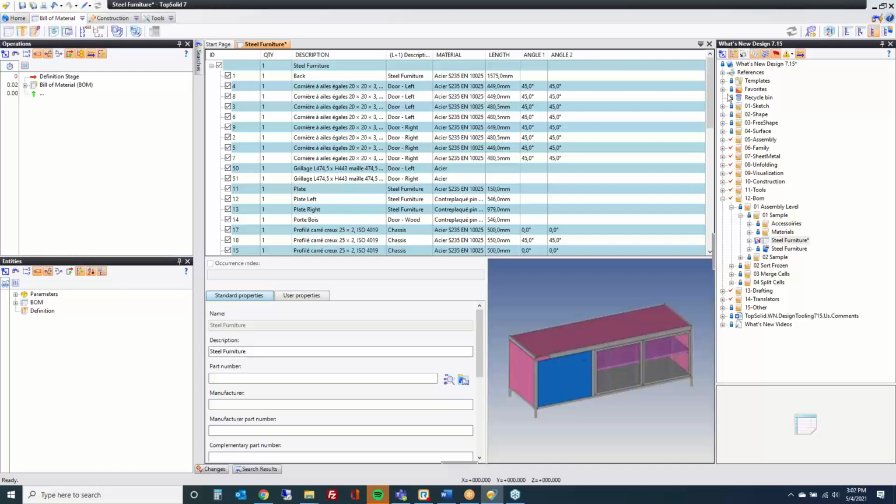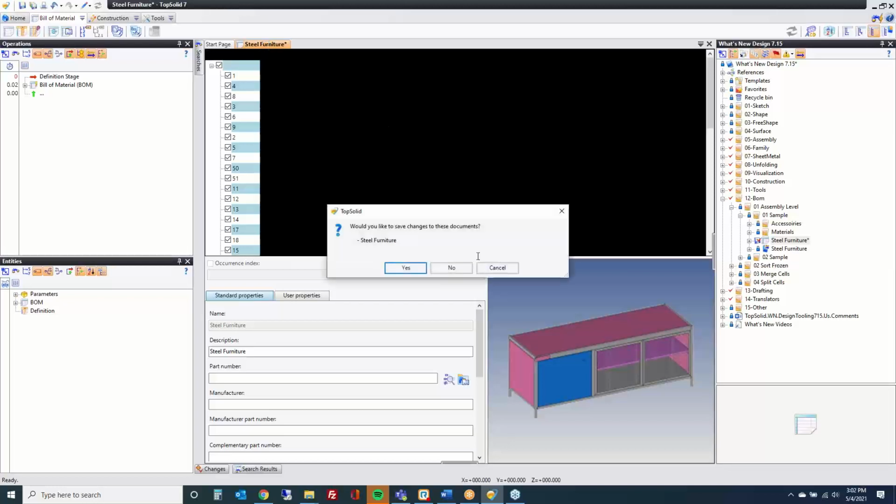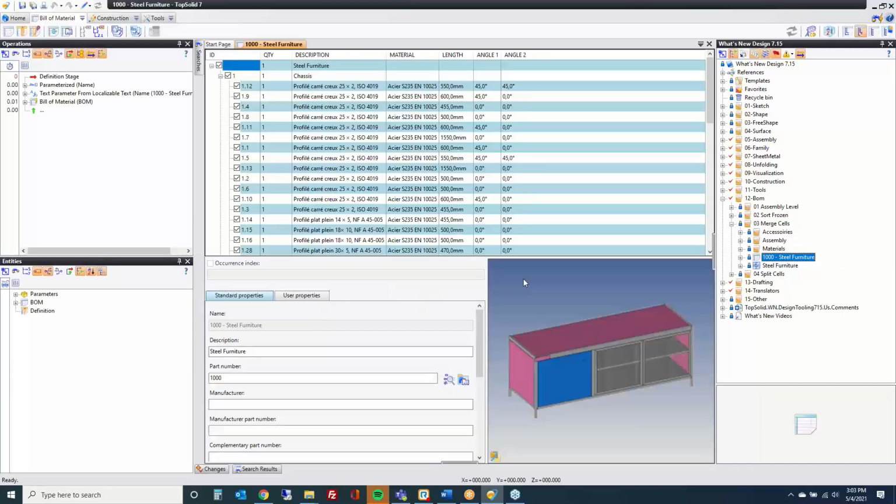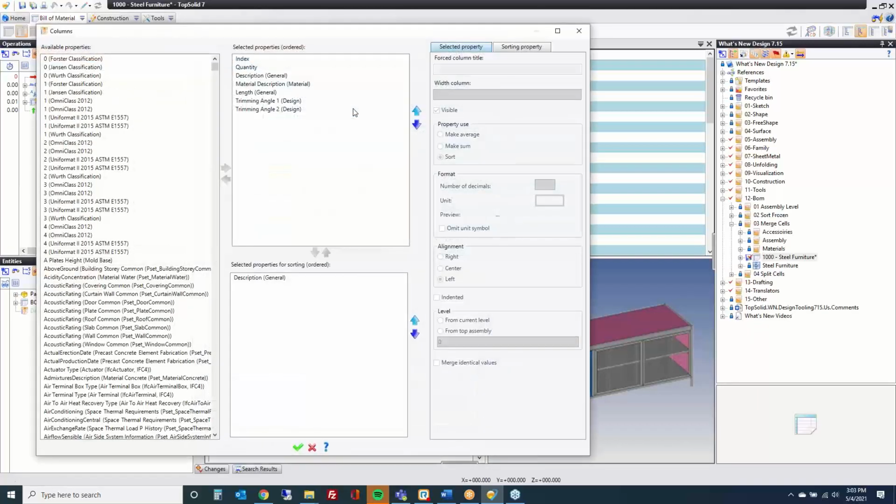Let's go talk about columns. Close out of this. We're going to go talk about merge cells. So in this bill of material, we want to go ahead and look at the properties and do this. So for example, for description, if the component is used with the same description, we want to merge those in the final bill of material. Okay. Same thing with material. We want those merged. So this is the new feature down here.